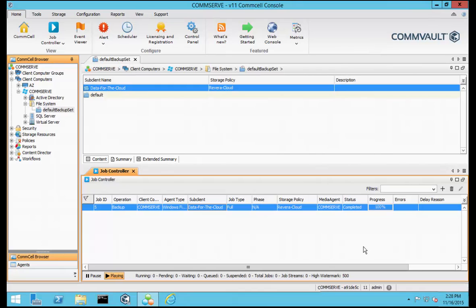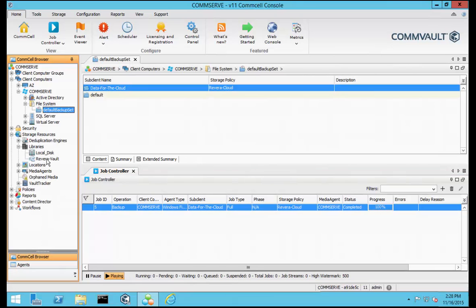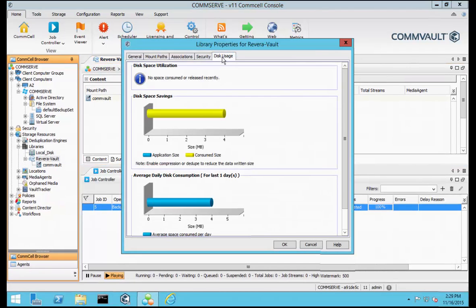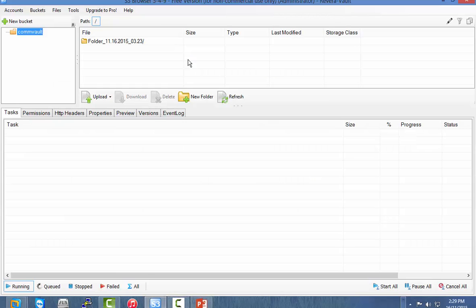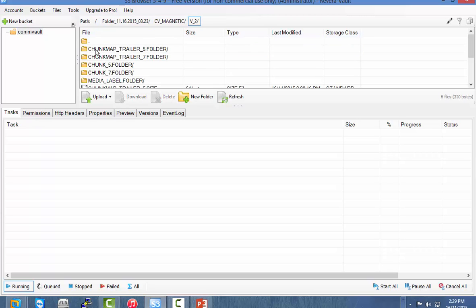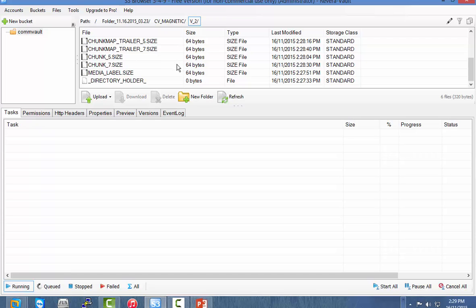You can check that data has been written out to the cloud library by right-clicking on the Revera Vault library and clicking Properties. Check the Disk Usage tab to show the data that's been written out to the cloud storage. You can also check this by going back into your S3 browser and clicking into the folder. You'll notice that data has been written out to the cloud library.